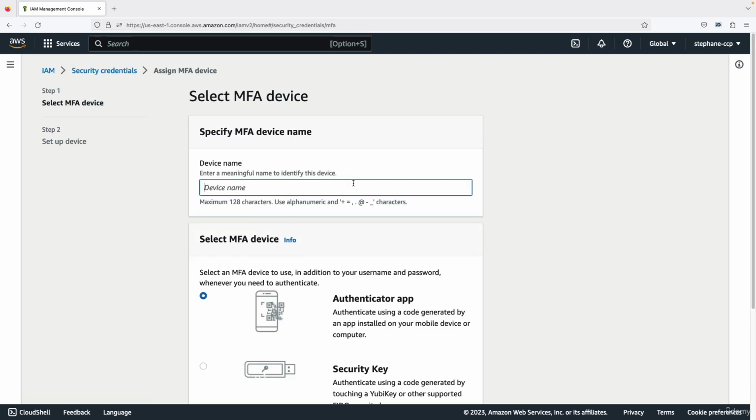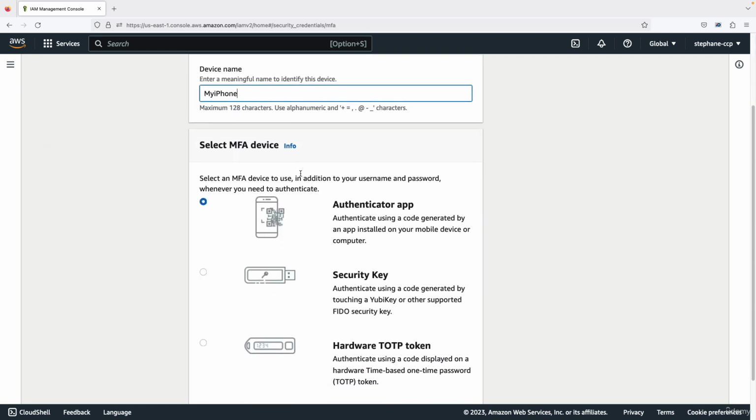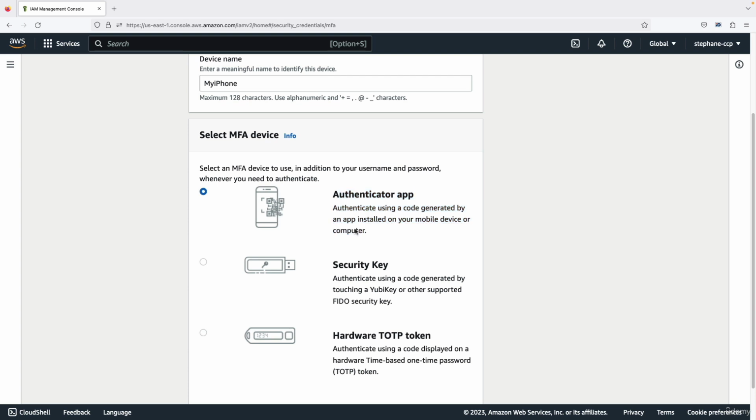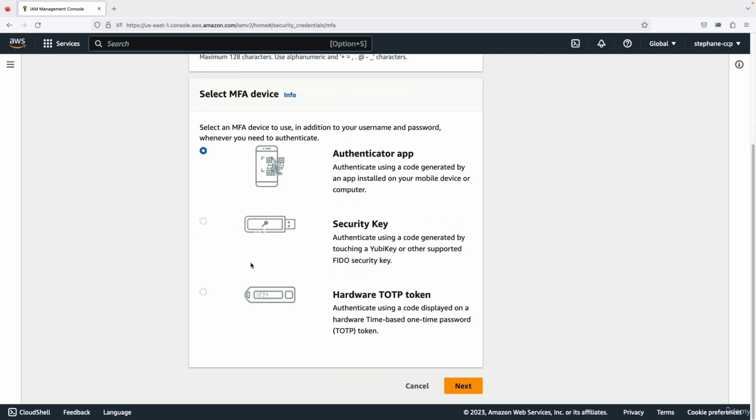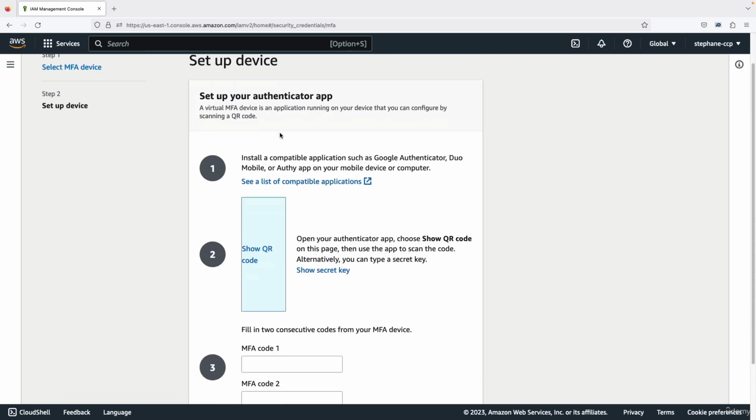So I will call this one my iPhone because this is what I have, but you can name it whatever you want. Then you can select the type of MFA device. So it could be an authenticator app, which is something I'm going to use, but also it can be a security key or a hardware TOTP token. So I'm going to use an authenticator app because it will be virtual. And now we go into the setup of the app.